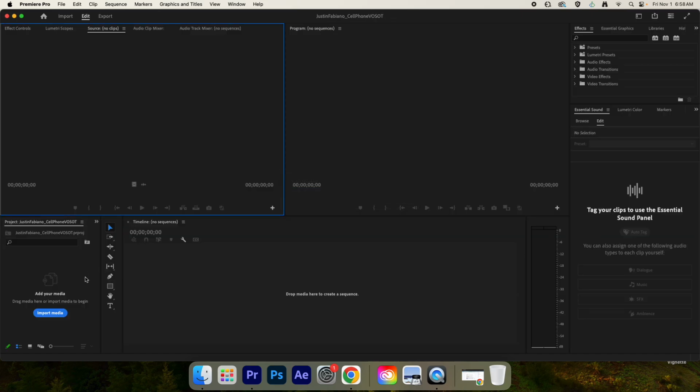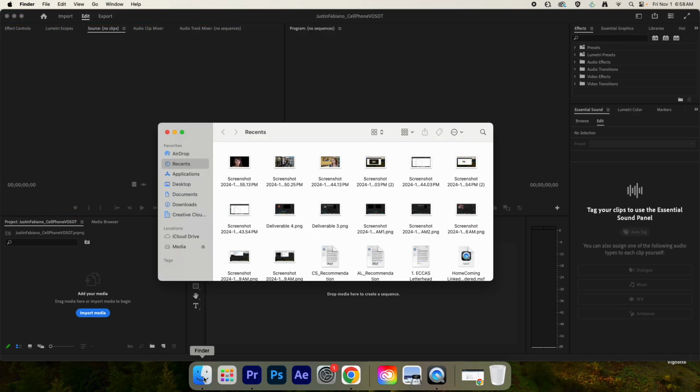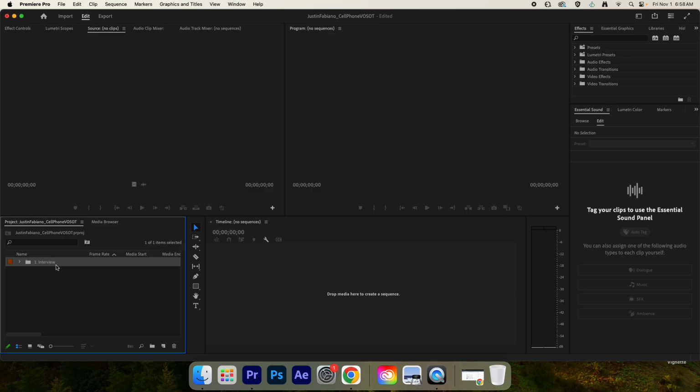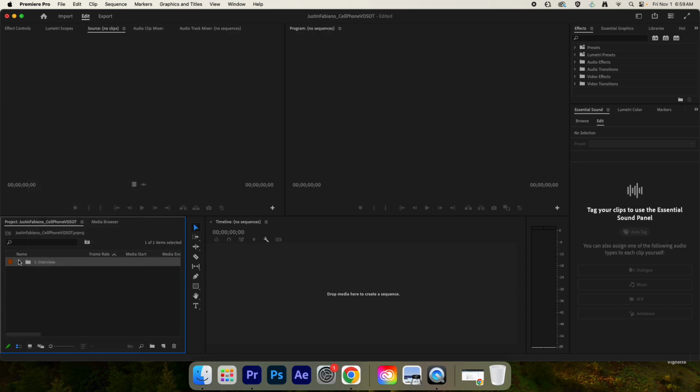Now I'm working in my effects workspace, so I can still see my essential sound panel over here and things like that. So I'm going to click on this import media button, and I'm going to take my entire interview folder and bring that in to play.